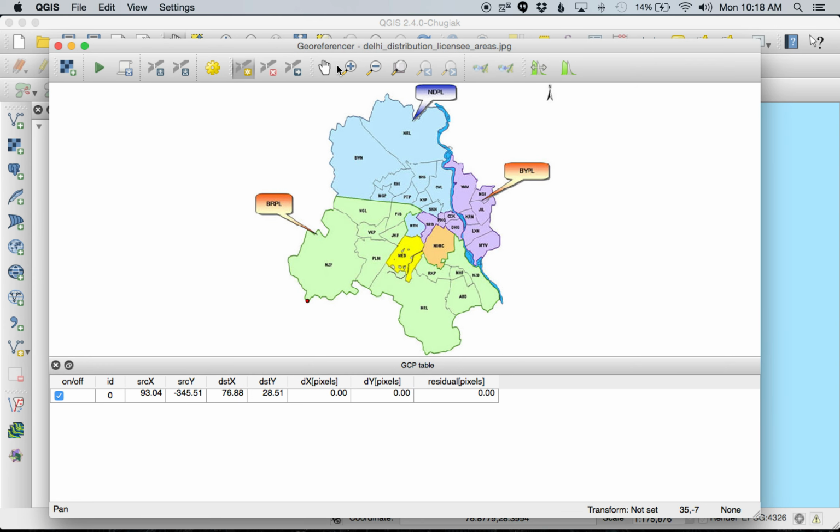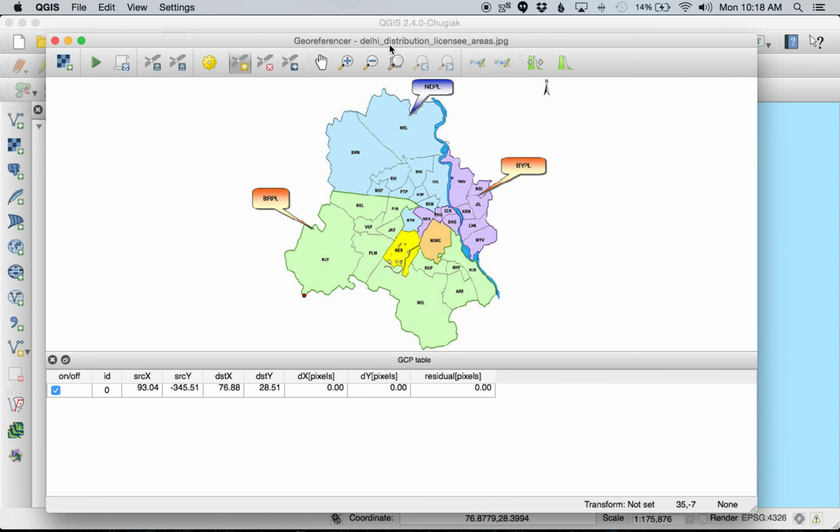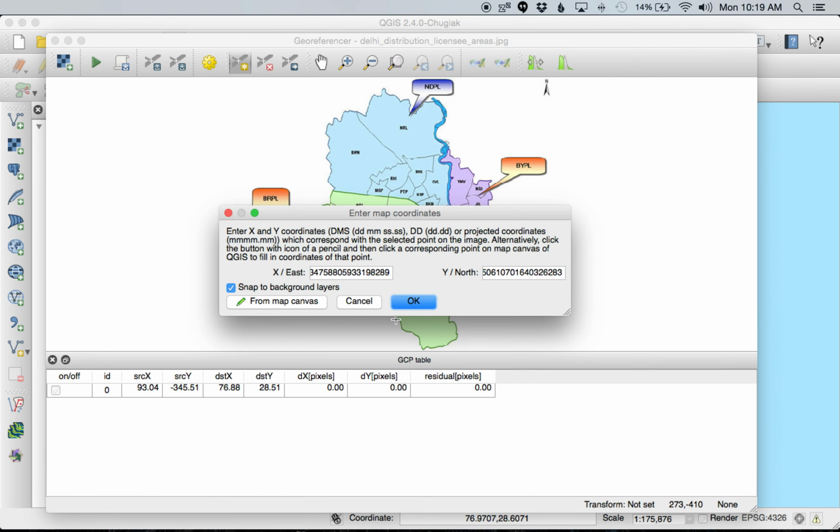So I'm really going to do this as a first rough pass. I'm not going to be that accurate, just for time's sake and to demonstrate. But when you do these ground control points, you want to be as accurate as you can, so that this image fits really well and overlays nicely with our shapefile. I'm going to add 3 more. I think you need at least 4, but I'm going to select the point at this river here, go from the map canvas, and I know that corresponds to this area, and I'll say OK there.